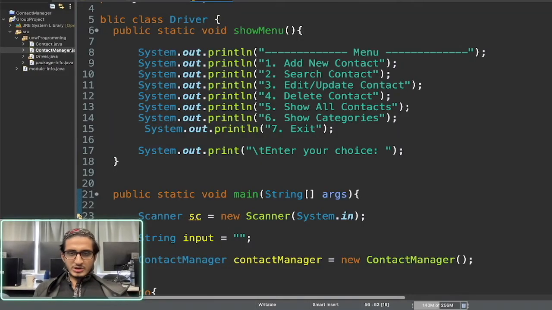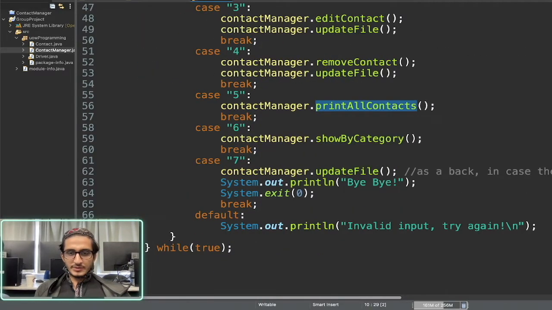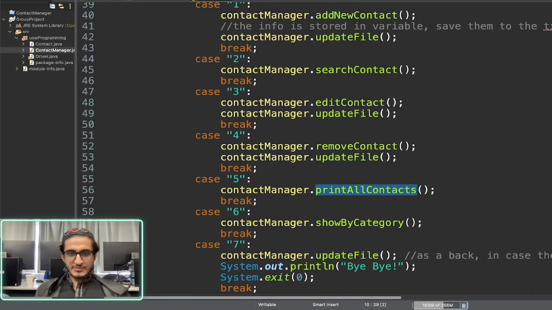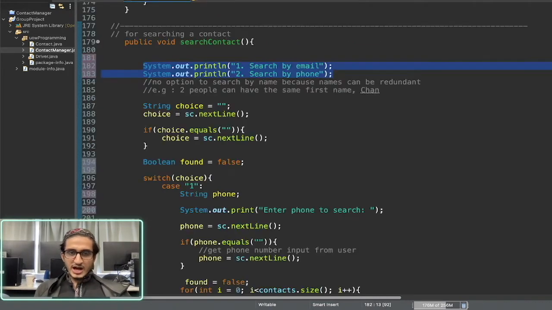We've talked about how to add a new contact. We've also talked about how to show all contacts. Now let's talk about how we search a contact. If a user wants to search a contact, they will enter option 2. When they enter option 2, we will call this search contact method. This will direct them here, and then the system will ask them whether they want to search the contact by email or by phone number.